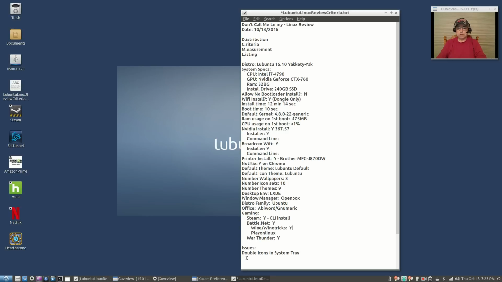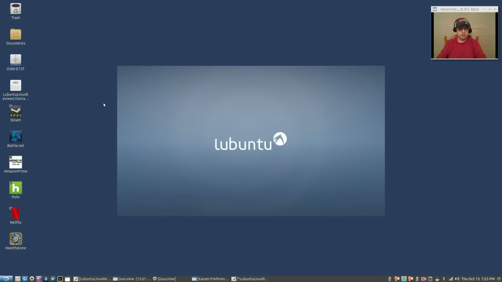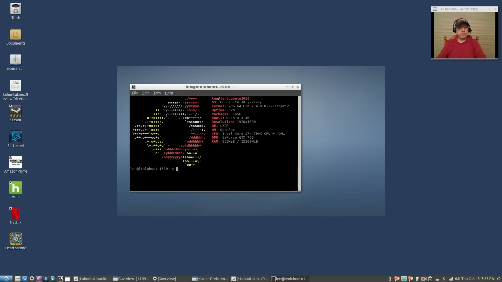So the issue is the double icons in the system tray. And so far, that's the only issue that I've had. Now, if I open the terminal, you'll see I do have Screenfetch, and you can see the specs that are listed here. It's basically everything that I just reviewed with you.